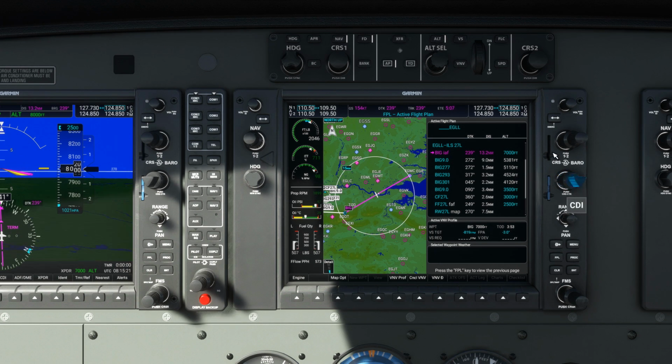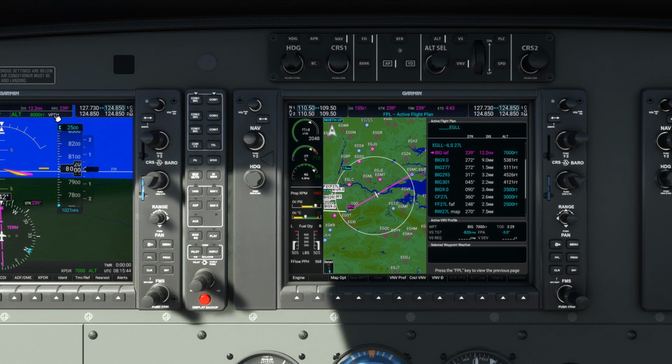We can now use vertical navigation. Press your vertical navigation button. It's up here, VNAV. VPath will highlight in white. You'll get a top of descent countdown to this first fix on our ILS. So we've got just over 3 minutes to reach our first fix. Once we reach there, it will start descending under VPath vertical navigation autopilot. You don't have to press anything else, and it will continue descending, as you'll see, all the way down to 2,500 feet.